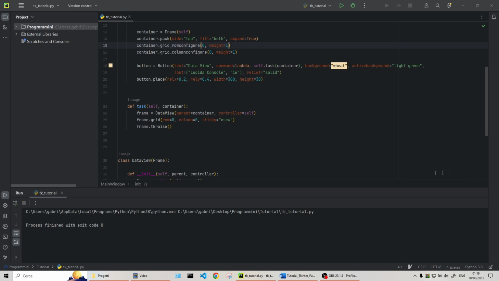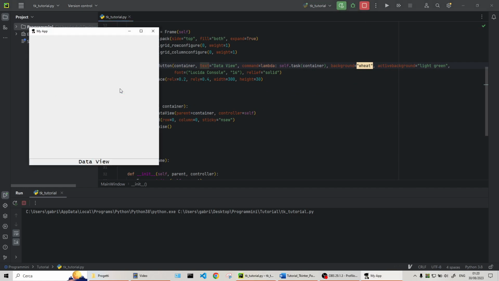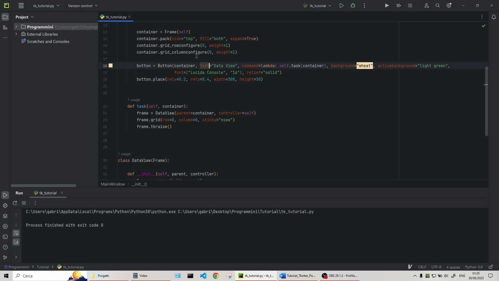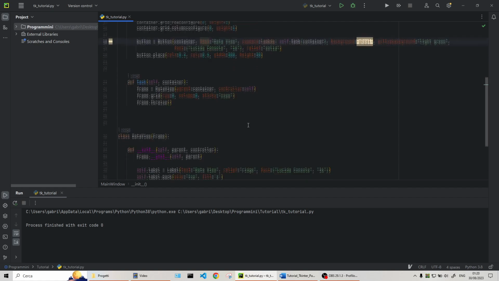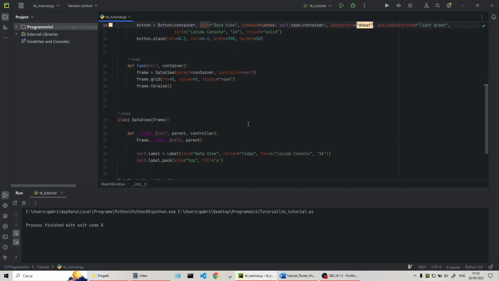Otherwise, we want to use the container created before. So we go in the button properties, and as first parameter, we write container. And now if you click the button, a new label is shown and the button goes away. What is really happening is that the data view frame is on top in the first layer and the button is below.